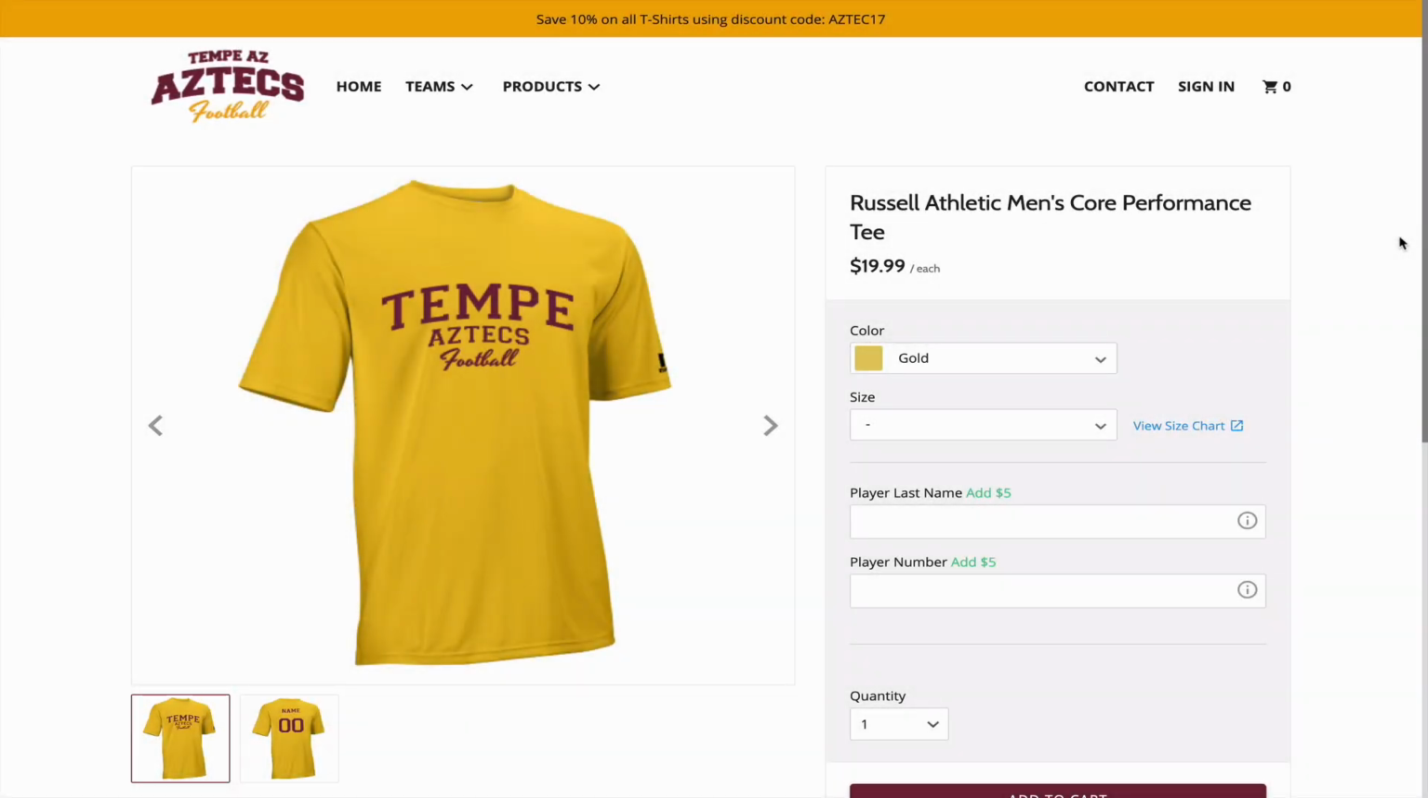JP Hunt with InkSoft, and in this video I want to share an exciting new feature that's now available in InkSoft. This has been a highly requested feature, so we're excited to be able to deliver upon it. This is the ability to add bulk custom personalization to products inside of InkSoft.